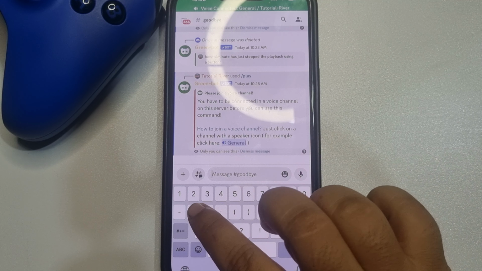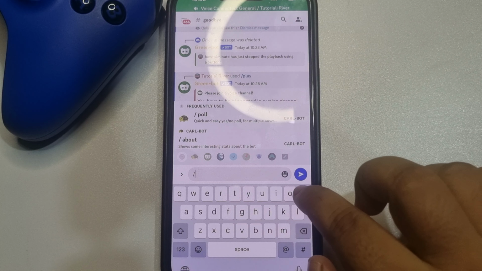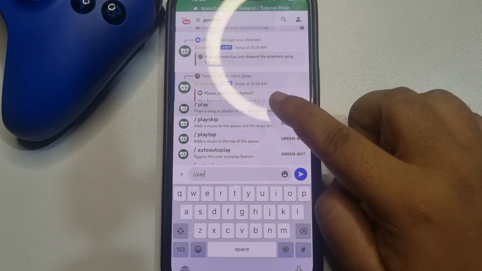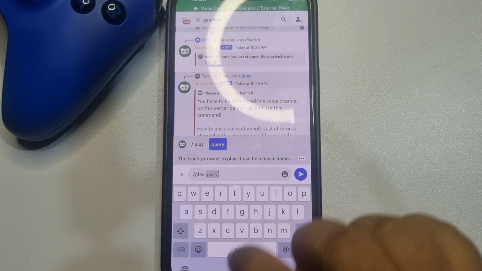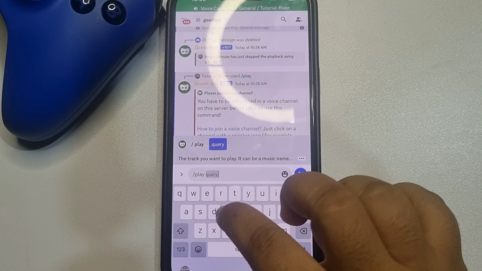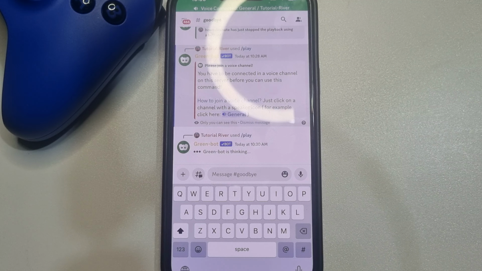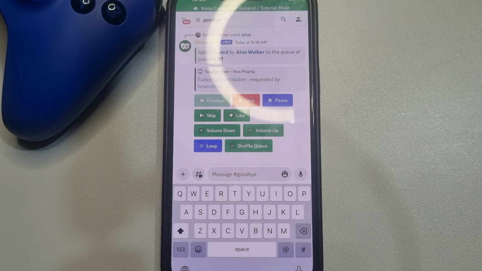Simply type this command /play and tap on play. And in this query box, write the song name that you want to play. Tap on send. And that's it. As you can see, the song is playing now. So this is how we can play music in Discord.